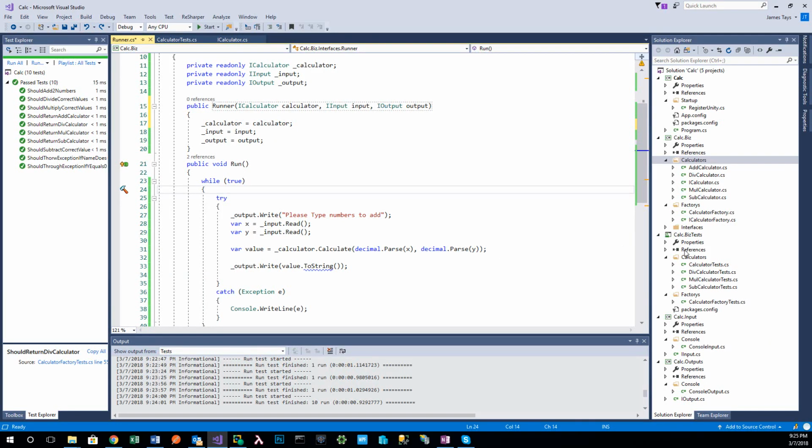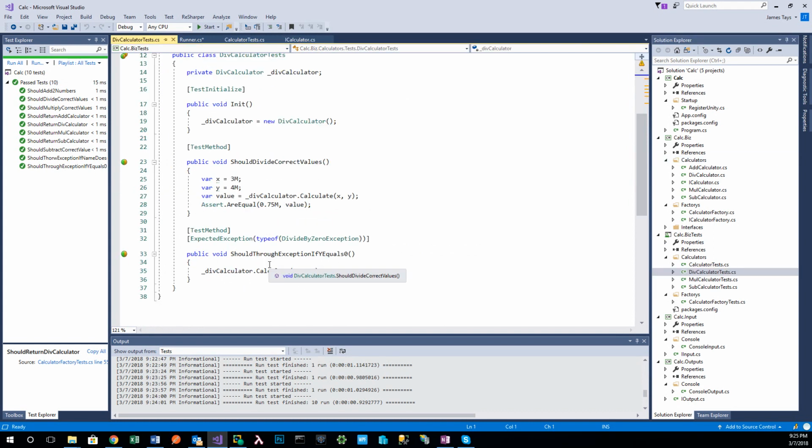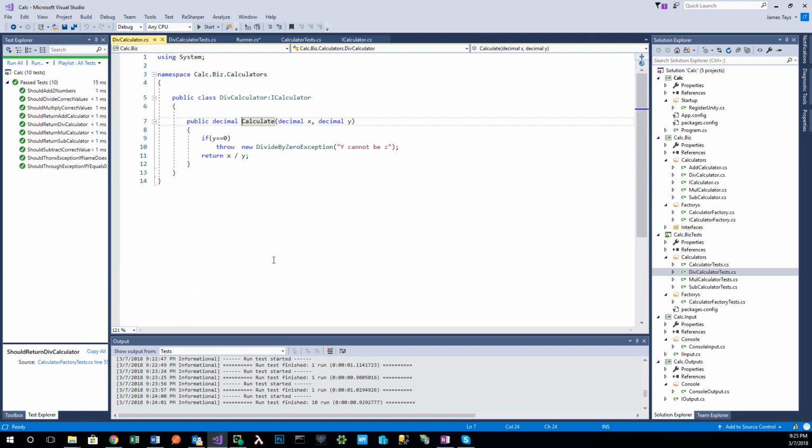Okay, so I have gone ahead and added those. As you can see, I have a div test that actually does check for the divide by 0. If you want to look at it, it's very simple. Basically, we check if it's 0 and we say y cannot be equal to 0, and look at that, that's okay though. And then we just simply divide by it.